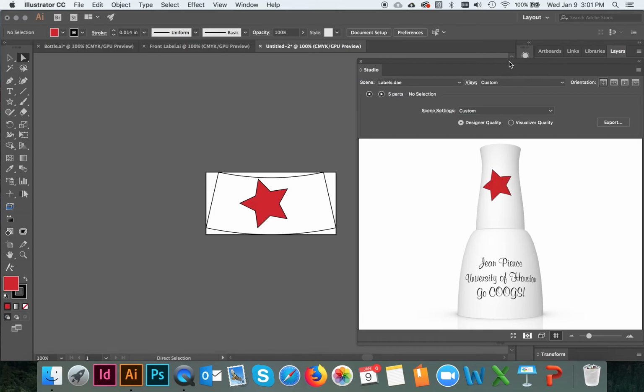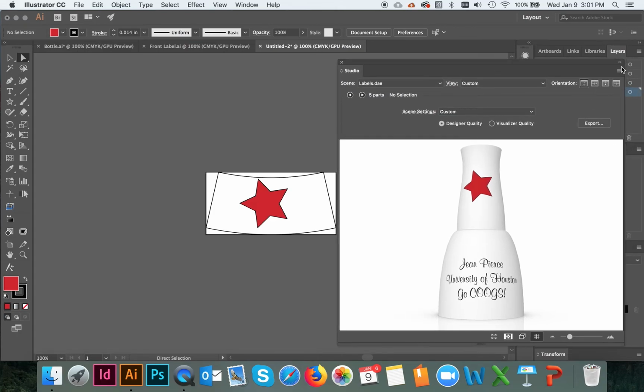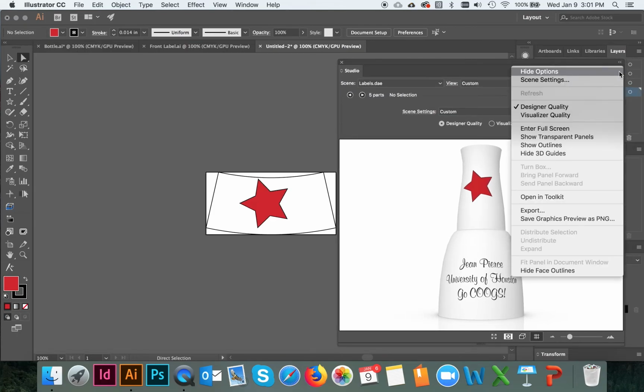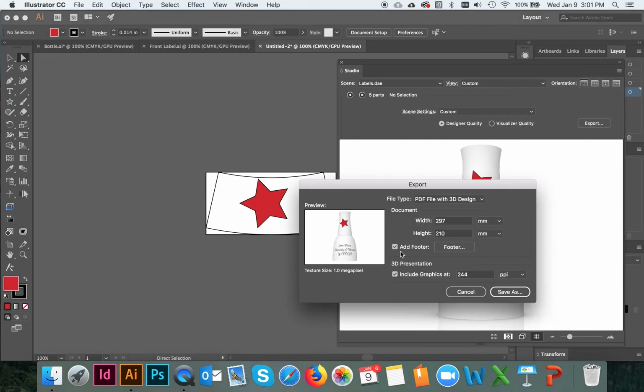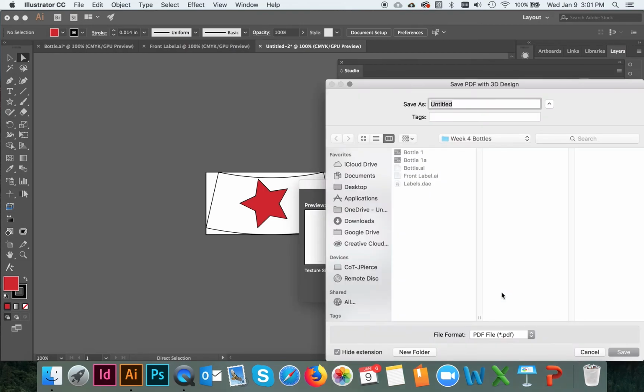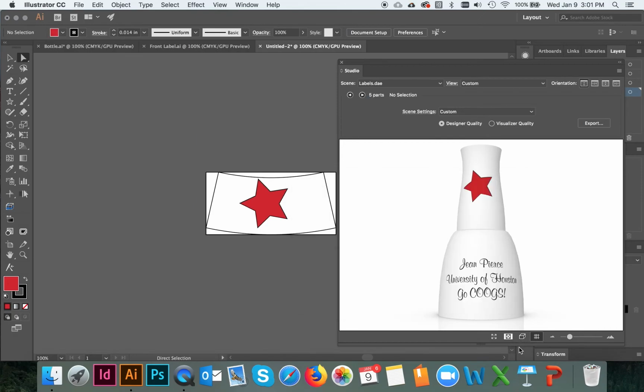And once I have these two labels done, I am going to take this document, click on that menu tab on the right, and export as a 3D PDF. I'm going to make sure I have my graphics set at 244. If you want to add a footer or something, you can. I'm going to save this as two label bottle. And now that file is saved for me. So that's how you make a bottle with two labels.